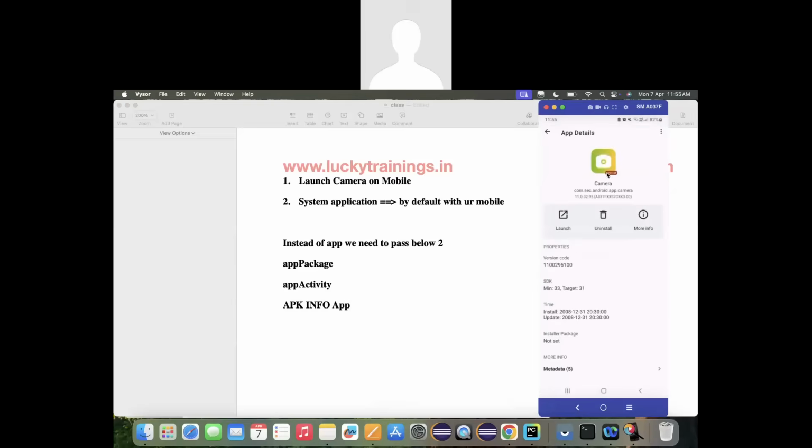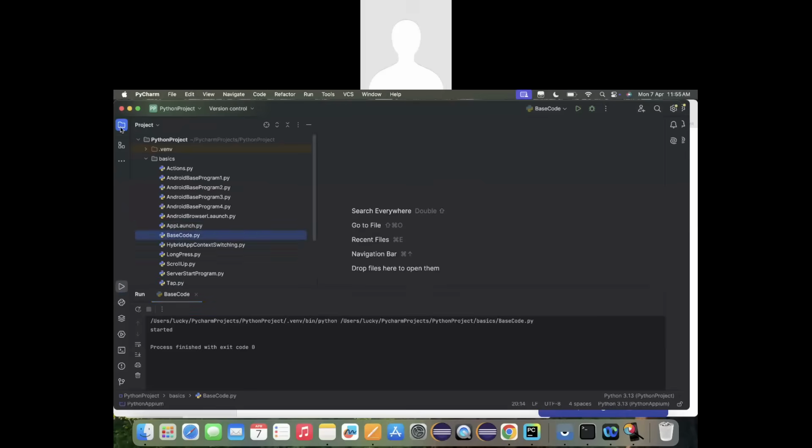See here, for this camera, com.second.android app. This is the name they have given. If you see below the camera, it is a system application, and this is what the package name is. So let's come back here.